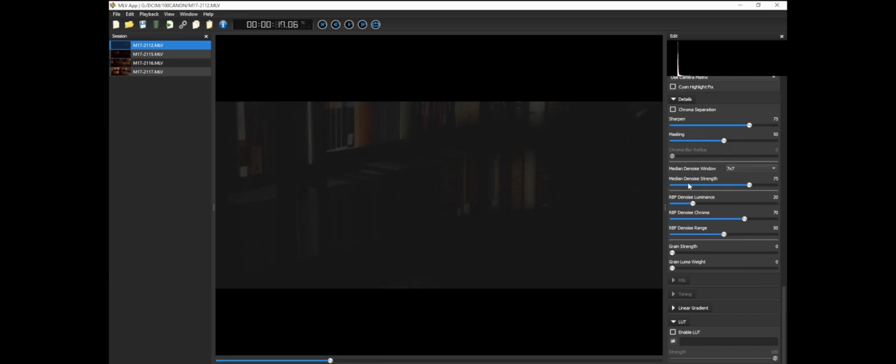I got the median denoise strength set to 75, the RBF denoise luminance set to 20, RBF denoise chroma set to 70, and RBF denoise range set to 50. And then also went back and sharpened it and put the masking on at 50. So I'll do a before and after.